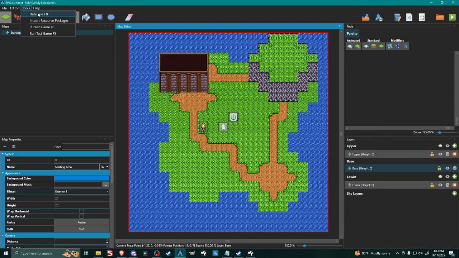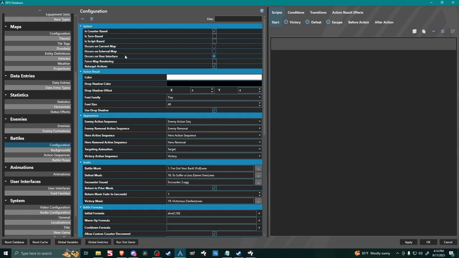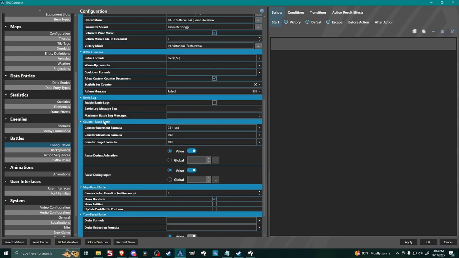So let's go into our database. Let's go down to battles configuration. Scroll down, and under the counter-based battle, we have these two options, pause during animation or pause during input. These are just checked on and off with the value. You can just turn them on and off here, or you can set them to a global switch so that you can allow the player to determine whether this is on or off.